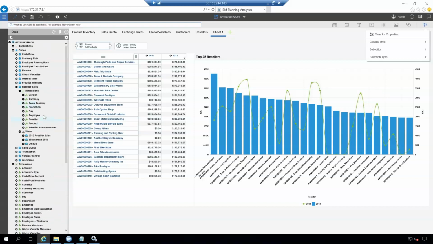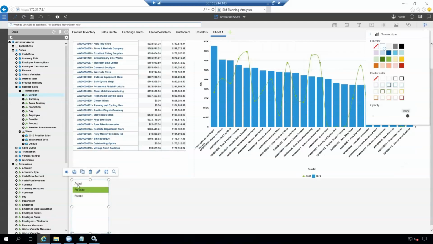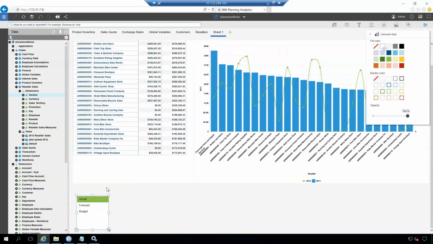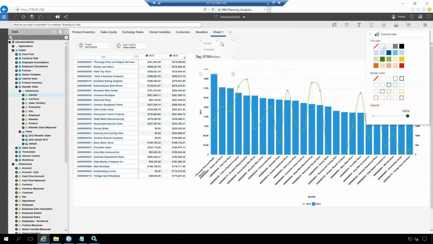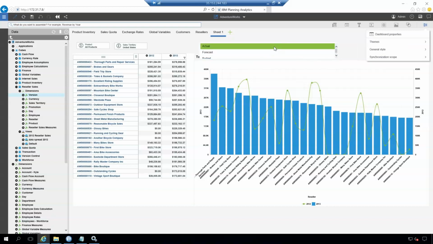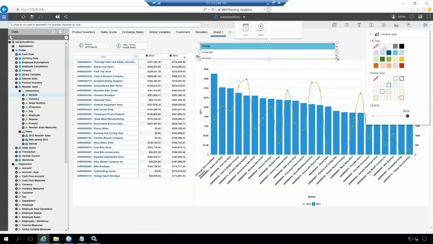So we're going to go up to our versions dimension, up through our cubes, and we're going to right click and add as a selector widget. As you can see, that comes up here. We're going to add it and bring this up top here. We're also going to change it to being a slider so that it's visually more appealing.